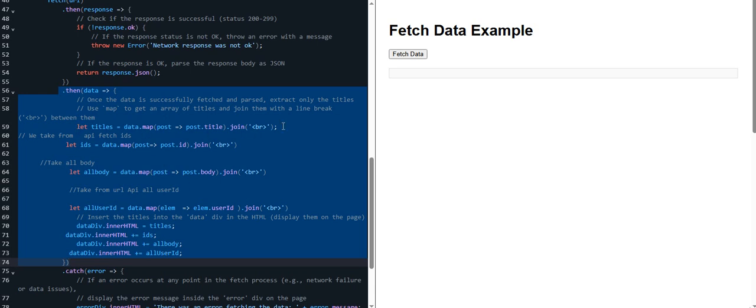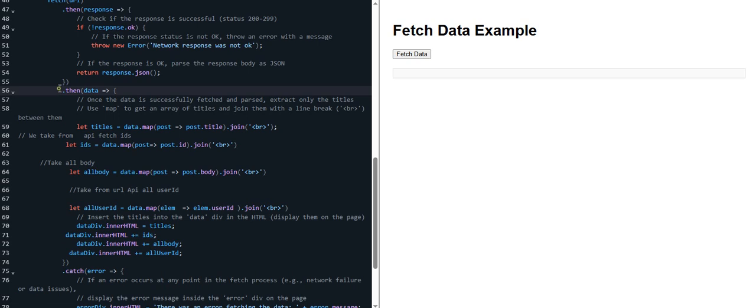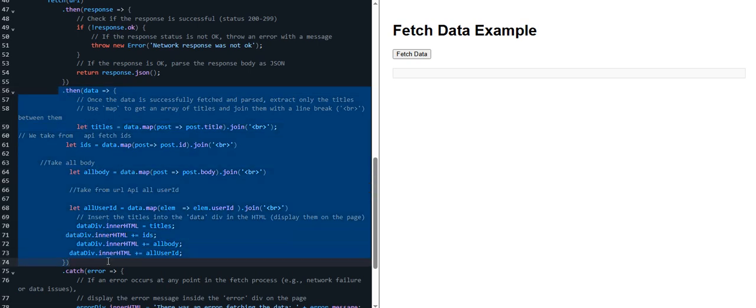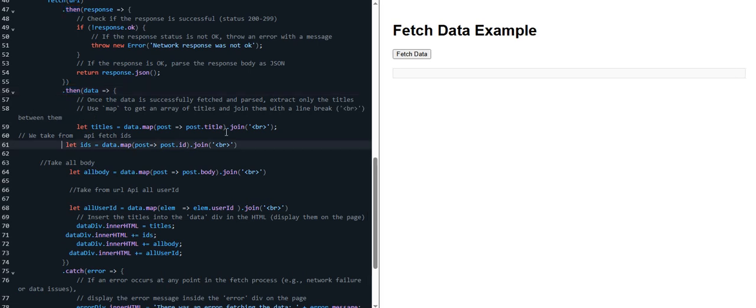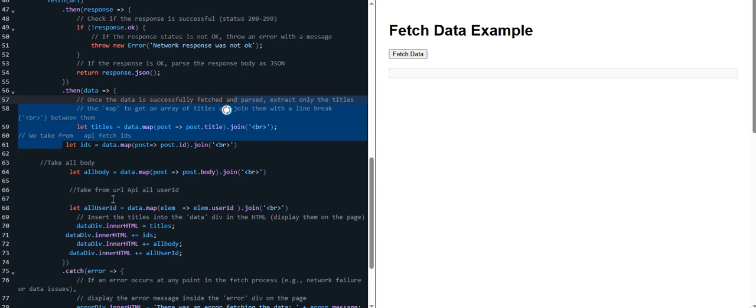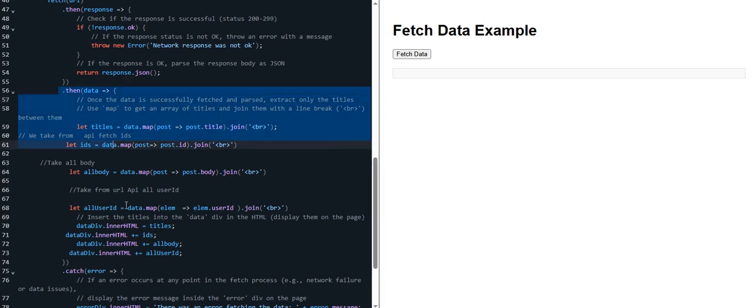Here you see in each one I iterate with map through all titles, IDs, all bodies, and user IDs. What is important to retain and keep in mind: when you take the data from a fetch URL, put all the data in one single then promise. Do you see here? I put all IDs, titles, bodies, and user IDs in just one then, because if I put just this part in one then and after that another then, it doesn't work. Put everything in one then.